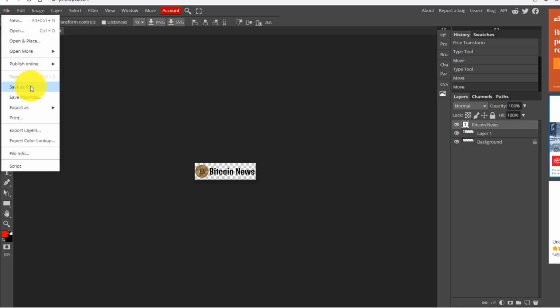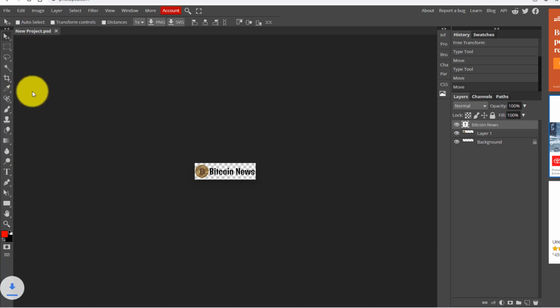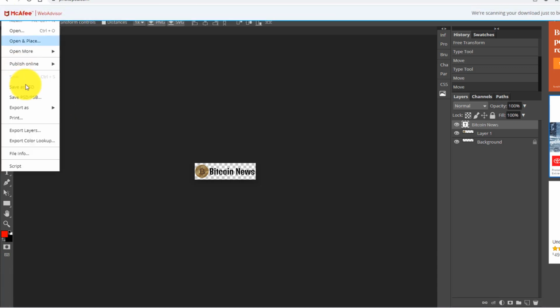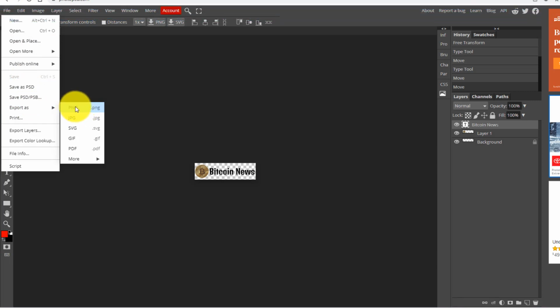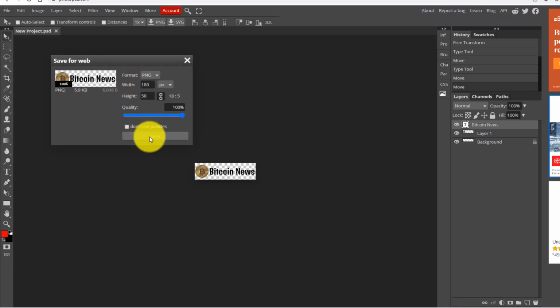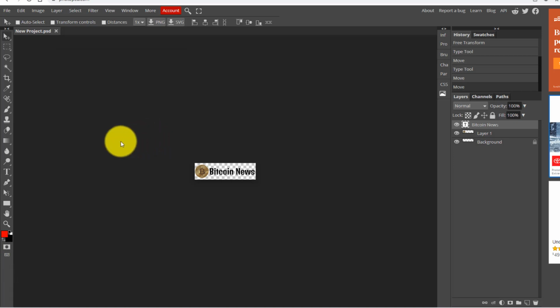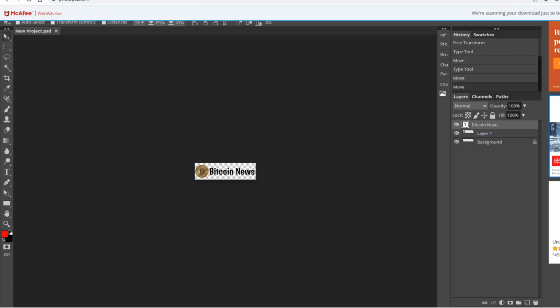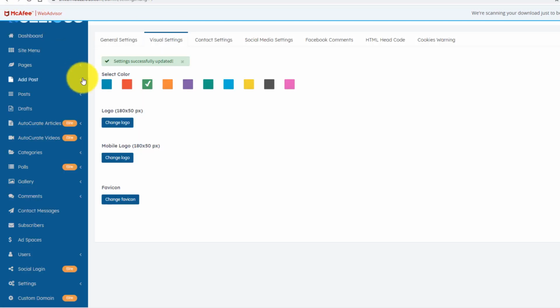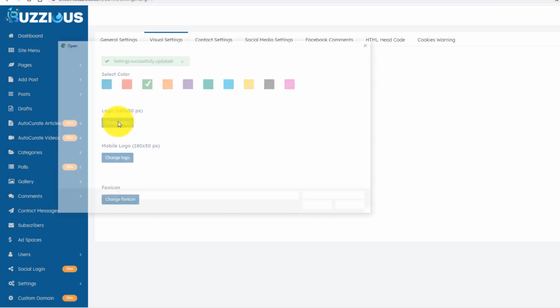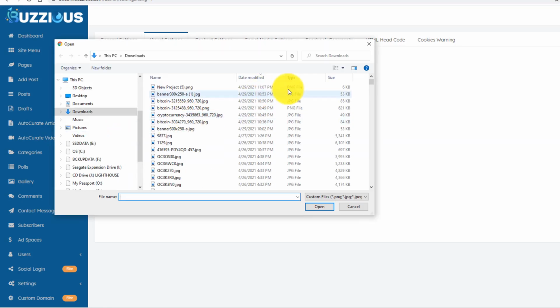And I'm going to go to File, and I can save a PSD. That's going to save a source file, so I can come back and tweak this later. So it's always good to save a PSD first. And then go to Export As, and we want to save it as a PNG. That's going to keep that transparent background, which is nice to use. So let's go ahead and save that. Okay, and then I'm going to go over to my admin, and here where it says change logo, I'm going to select that image that I just downloaded from Photopea.